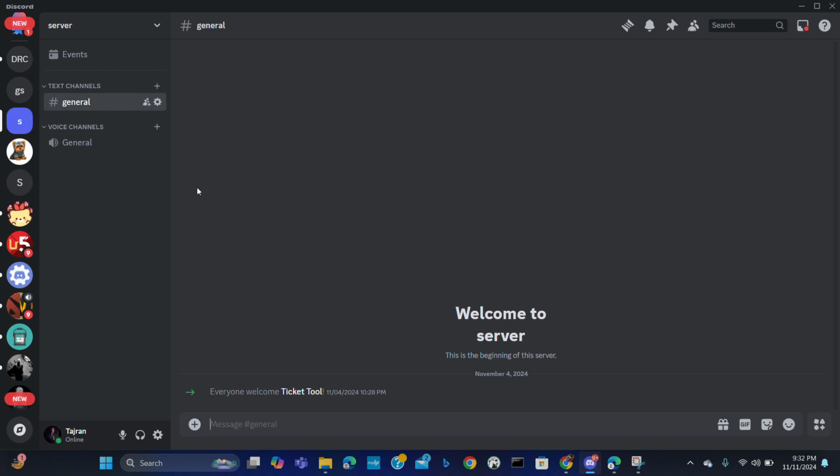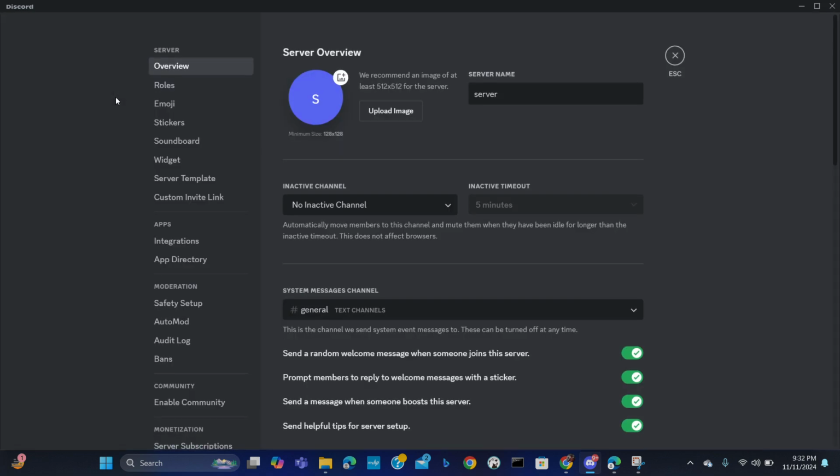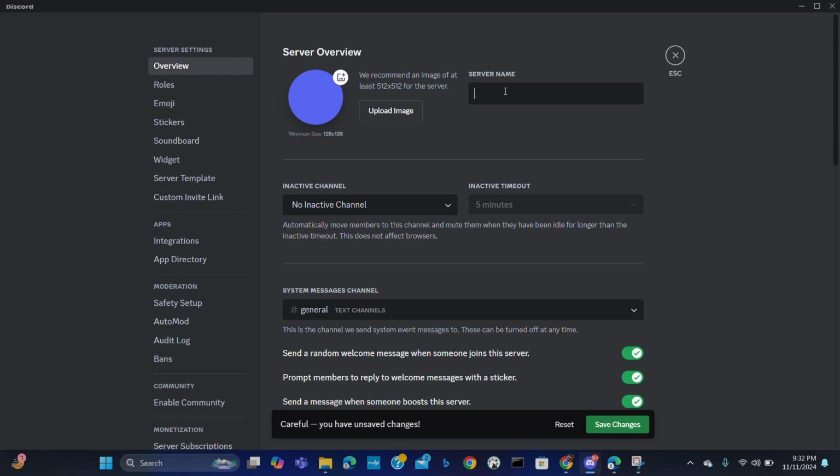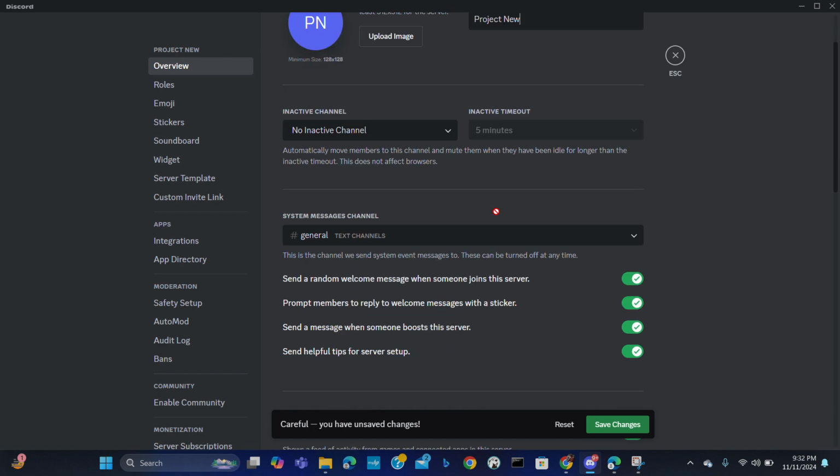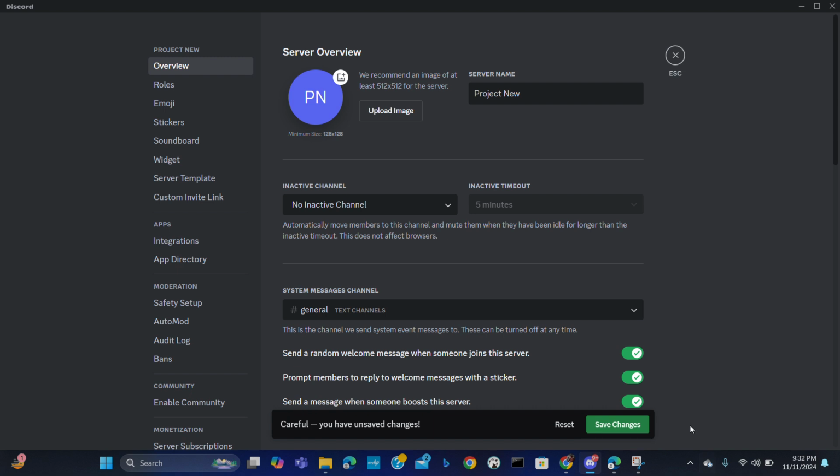For example, this server. Just go to the server settings and change the name to your project. For example, the project is, right, any of the projects for which you want to create this server, like your office project or any other project. New, and you can just upload any image. Now save the changes.